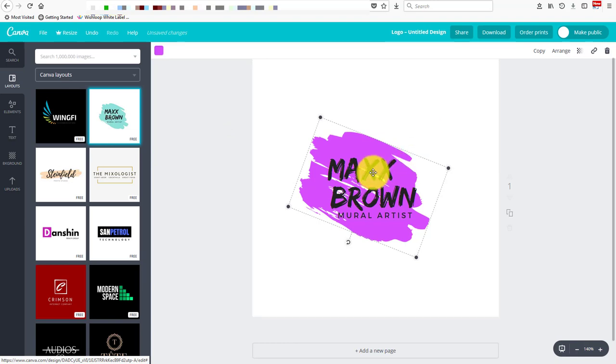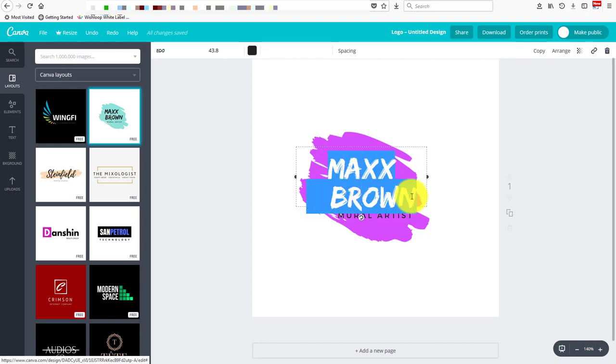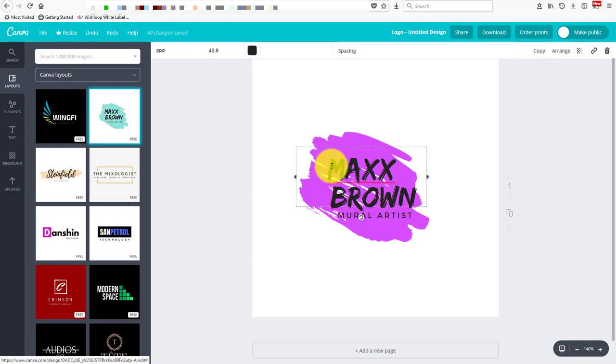Now let's look at the text. So once you select the text, this is just like any other text editor. You can just highlight all the text by holding down the mouse button and dragging across. You can backspace, you can select and delete.